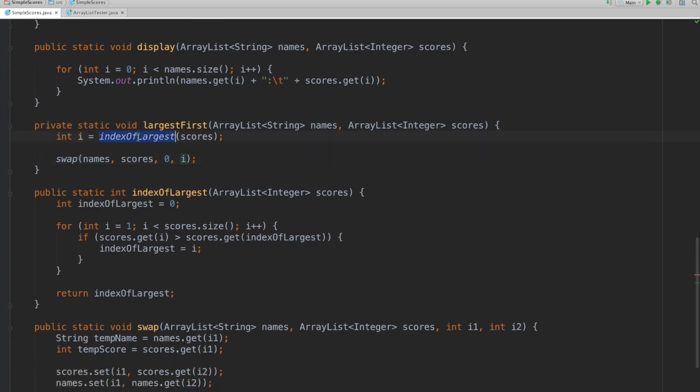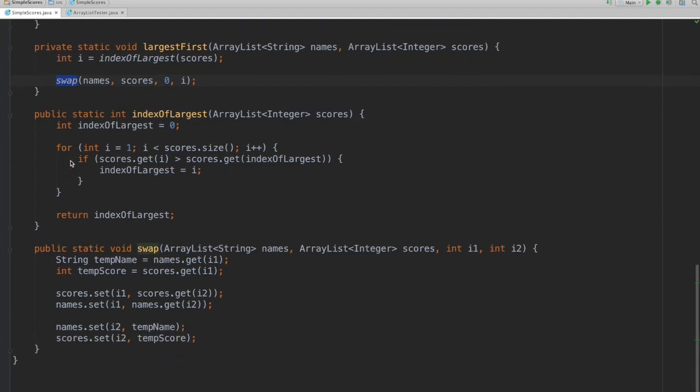There's 2 methods we have to look at in order to understand this. One, how do we find the largest score, index of the largest score? And then 2, how do we swap them? The index of the largest looks like this. It starts off with the index being 0. It loops from 1 up to the size of the scores array list, and it just checks each time. Is the score at this current index larger than the score of the index of the largest? And if so, then that index becomes the index of the largest. Then finally we return it.